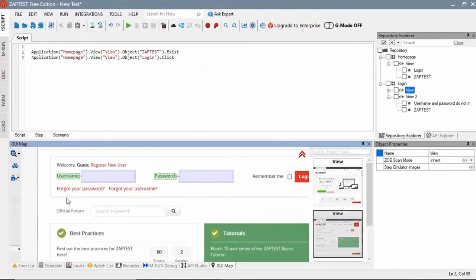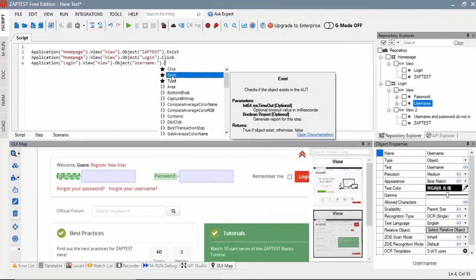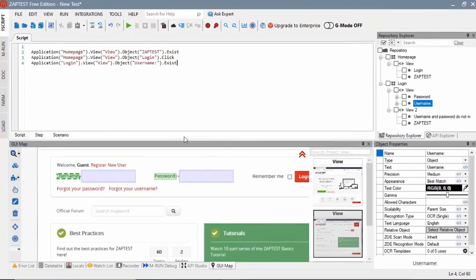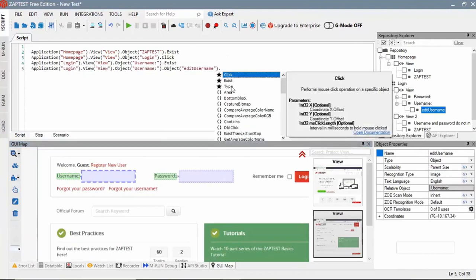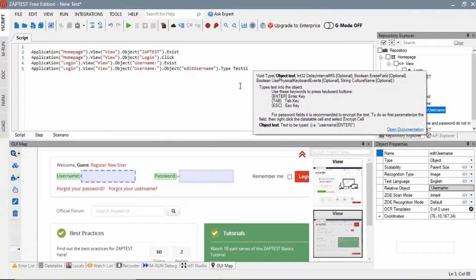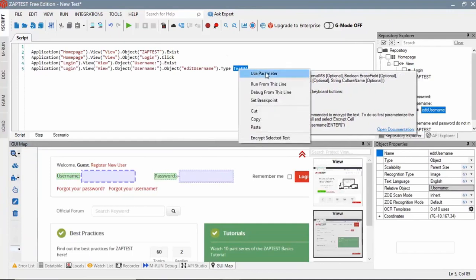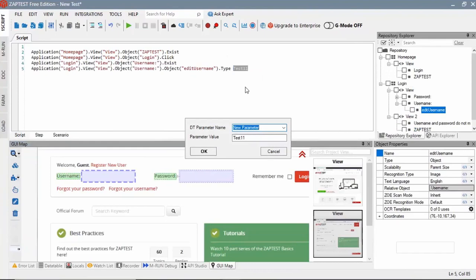On the login page, I need to verify the username label. I will use the exist method for this. Then I need to enter values for username and password. Username and password values will be parameterized. I will define a test data table parameter for those values.